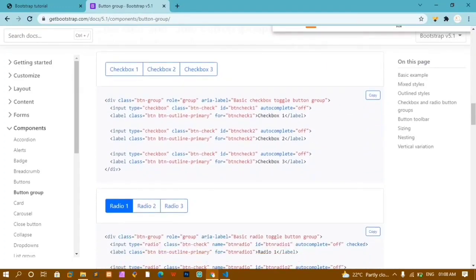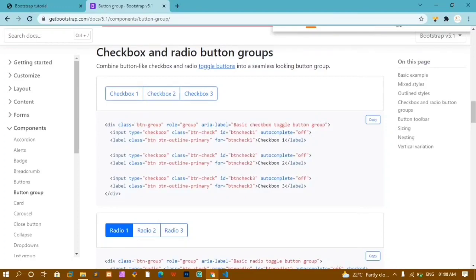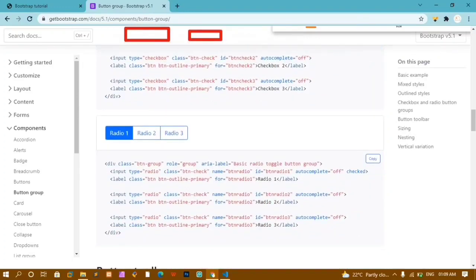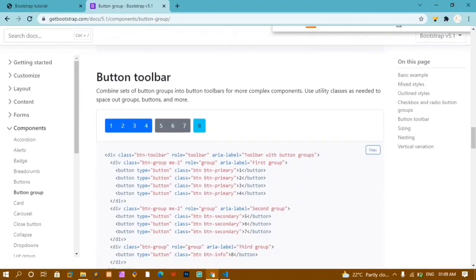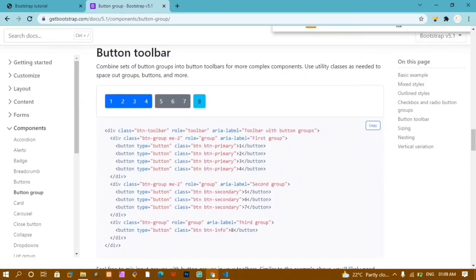Now next they are having these checkboxes. Inside the input field they have given the type as checkbox, and here btn-check. Okay, this is the Bootstrap class. For radio buttons they have just given the type as radio in the input field, and we are just giving this one. Again, finally we are having this button toolbar. Okay, you can just refer to this example.